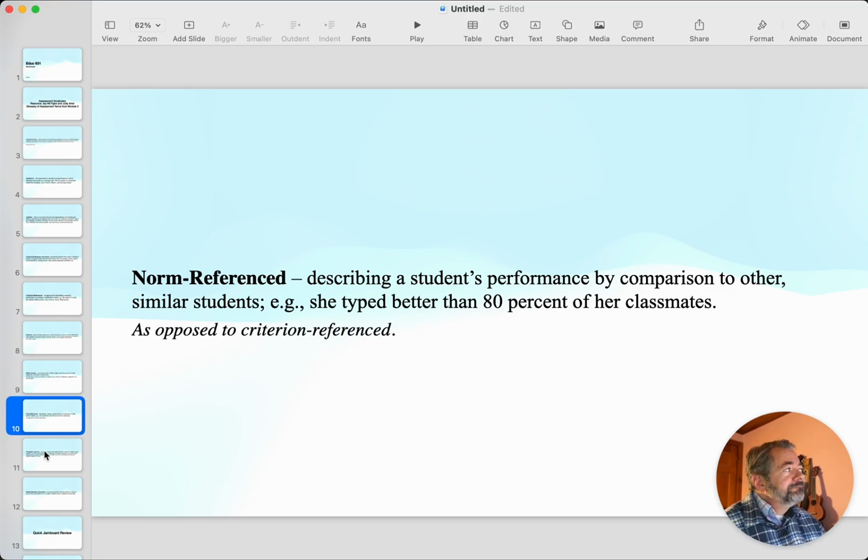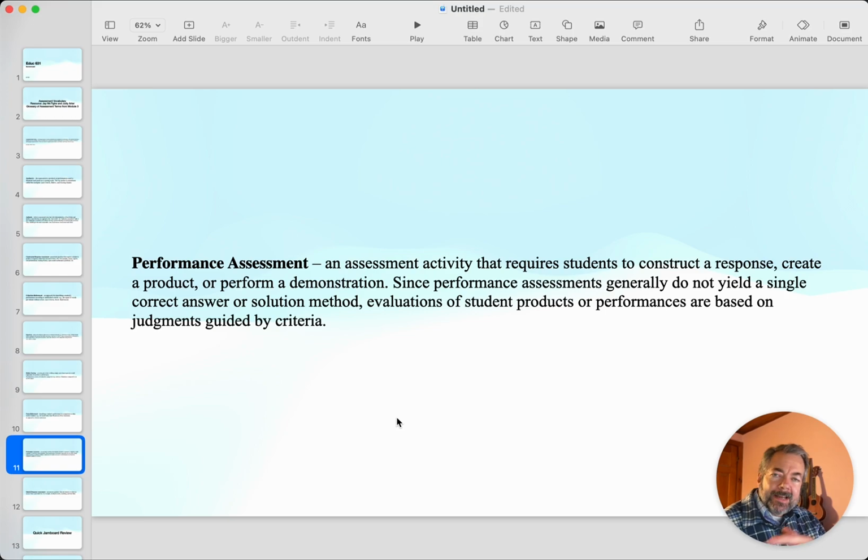If you give DIBELS, I think there's probably some norms associated with that, where the average first grader would score this. That's norm referenced. Okay. Performance assessment, I kind of already talked about that.